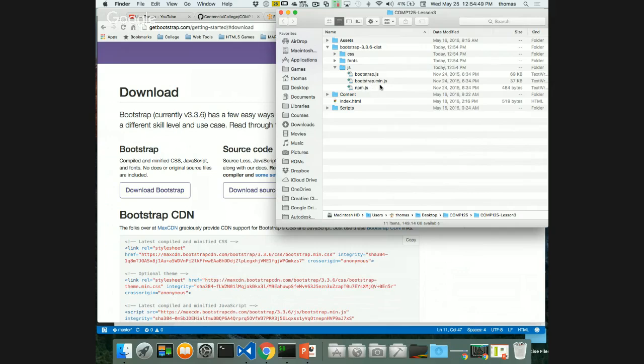Other than the NPM, I want to take my bootstrap.min.js and my bootstrap.js. Forget NPM. You don't need that. Get these two, right? And drag and drop it into my scripts folder, right? Like this. Whoop. Done, right?